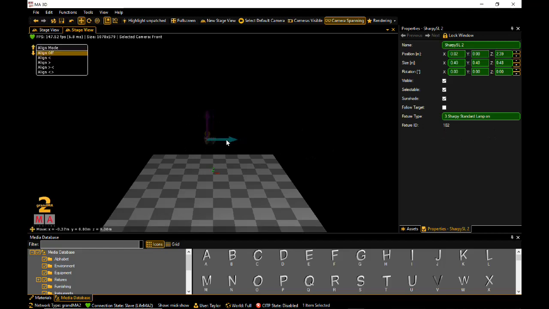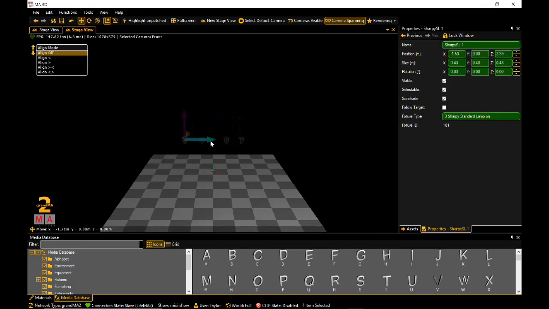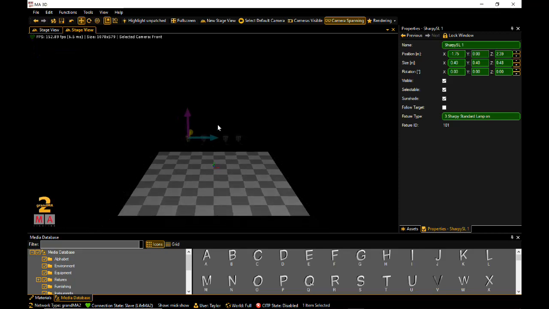So there's 102, and then 103. 104. They're all like on top of each other right now. So, and then this is 101. There's easier ways to do this to line them up properly. So, all right.